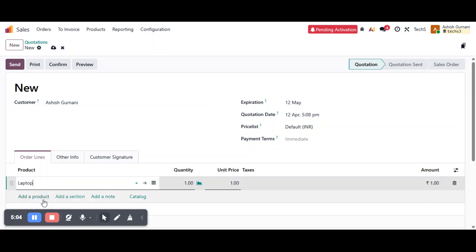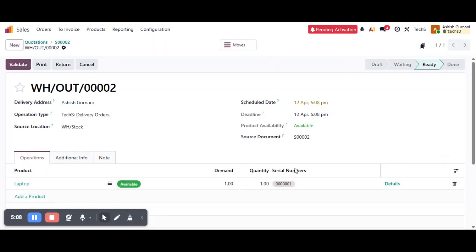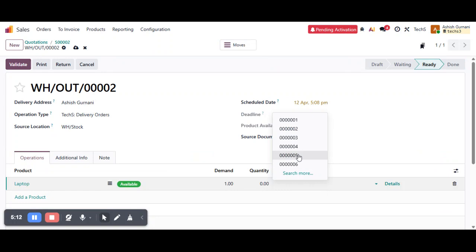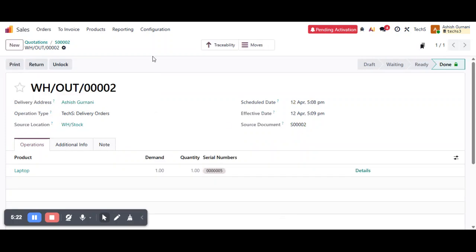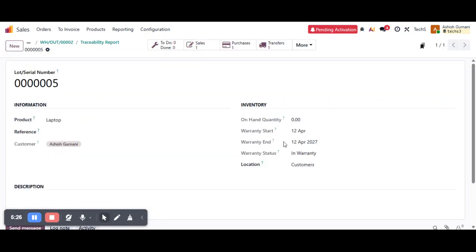Quickly add products, laptop. Okay, now instead of this, I'll add my recently bought product, that is 5. As we just saw, there is no data added for this particular serial number. Now let us sell those. Validate 005. Fine.